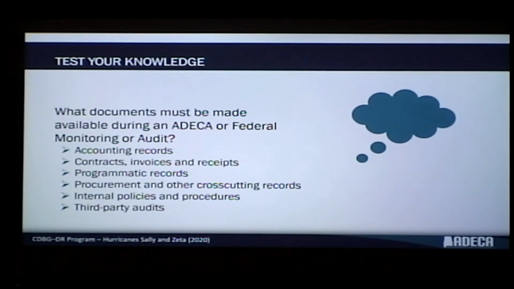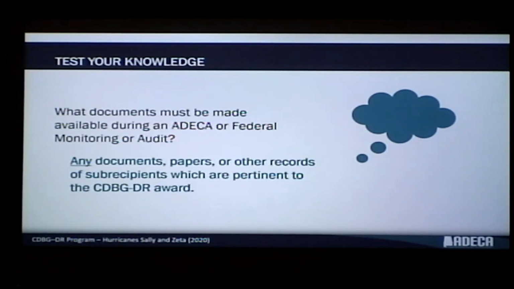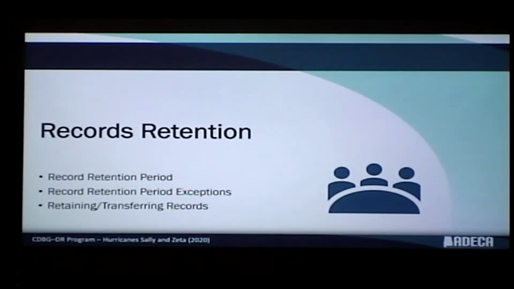And another test your knowledge. What documents must be made available during an ADECA or federal monitoring audit? Any document, papers, or other records of subrecipients which are pertinent to the CDBG-DR award. That's correct.